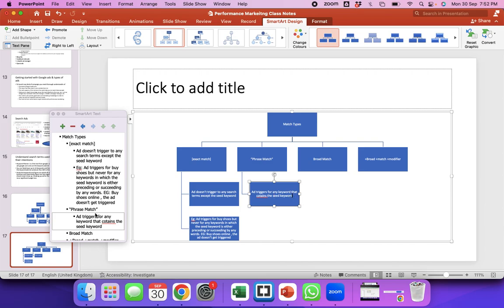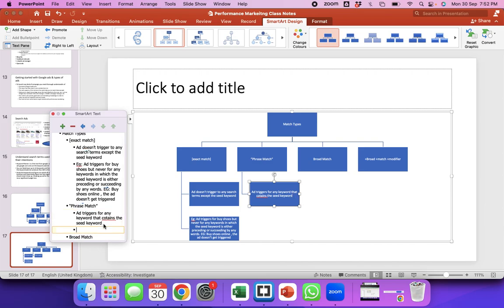So now in the phrase match scenario, what happens? Ad triggers for any keyword that contains the seed keyword. I have already written that. Example, buy shoes. Below this I'll also write the actual keyword which we are bidding.